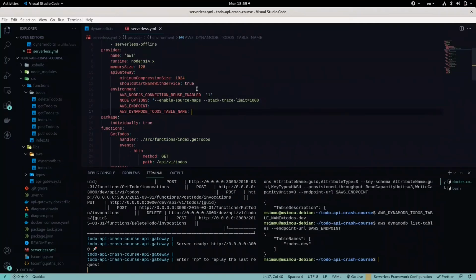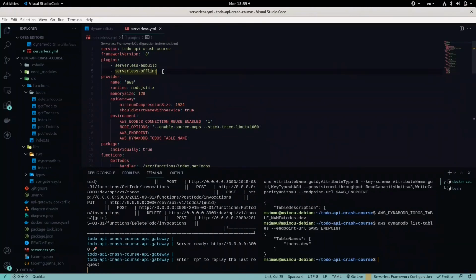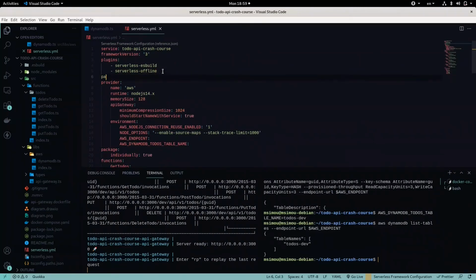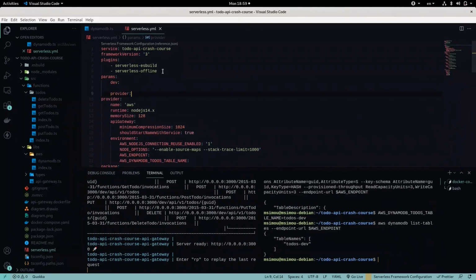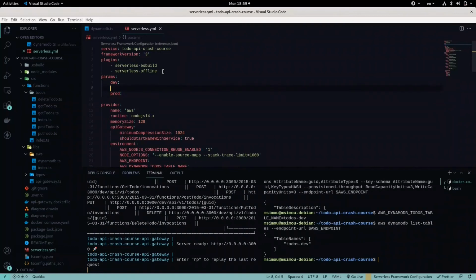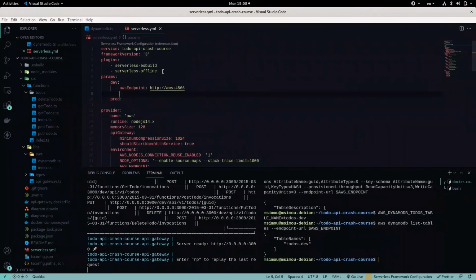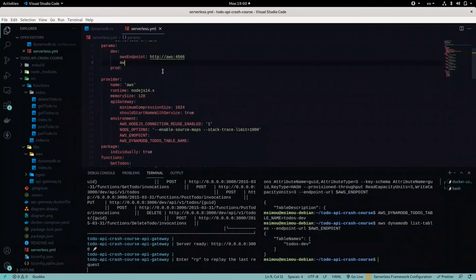And a new feature available on serverless version 3 is params. So within that section, you can have different environments, and per environment, you can have different values. So in our case, I will have AWS endpoint, and this will point to AWS 4566. And I also need to set AWS DynamoDB to-dos table name, and this will be to-dos dev.